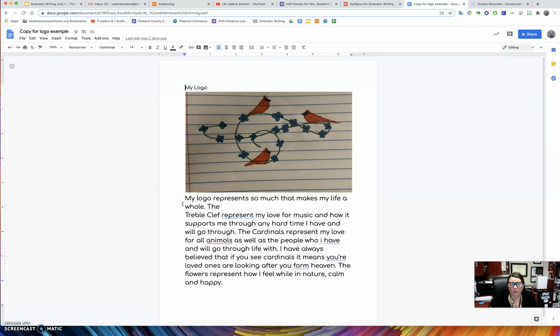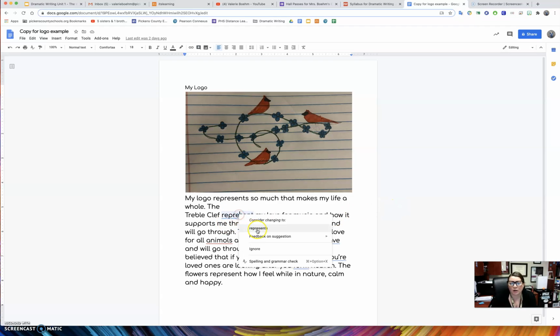So my logo represents so much that makes my life a whole. The treble clef represent my love. Okay, obviously that's wrong. So you just right click and it gives you suggestions. Now, before you change anything, you've got to go up here and make sure that when you change it, it's not going to permanently change it.